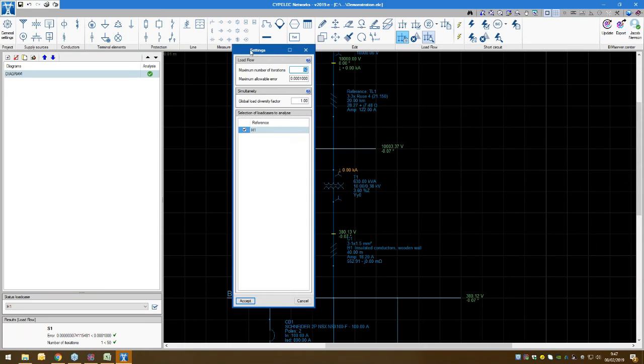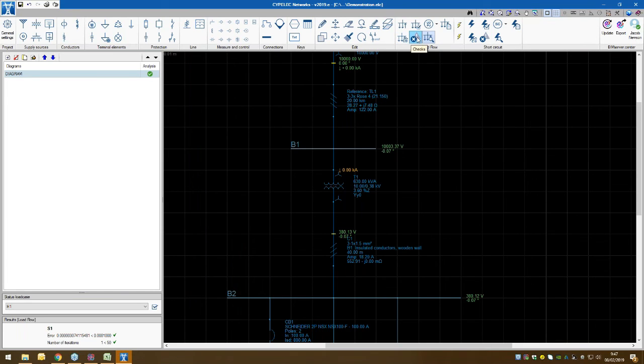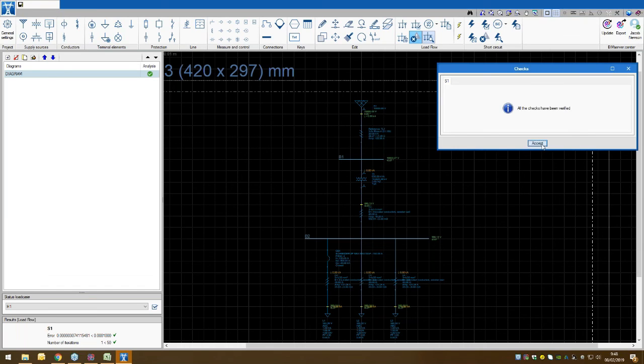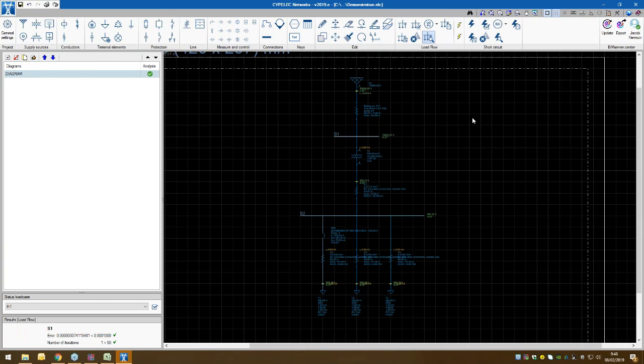Below that, you have the settings, which allows you to adjust the settings of the analysis, such as the number of iterations and the maximum allowable error. You also have a help tool to further explain those variables. Below that, you can adjust a global load diversity factor, and you can select which of the load cases you would like to analyze. The checks tool allows you to display all of the errors that have been found. However, there are no errors, so everything has been verified. And you have a show hide results tool for displaying the results on the diagram.